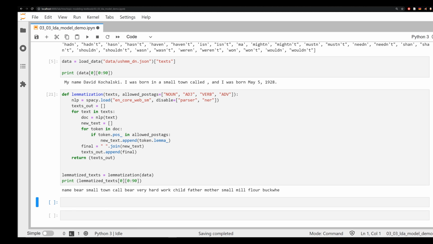And now we're back, and as you can tell, the lemmatization function has run, and we get something that looks almost incomprehensible to the human eye. Name bear, small town, call bear, very hard work. And I know what you're thinking, why is this saying bear? It's because it's the lemmatized form of the word born. And even though this makes less sense to us as humans, it's going to allow a topic model to categorize things a bit more easily. And we're going to see that in action in just a second.